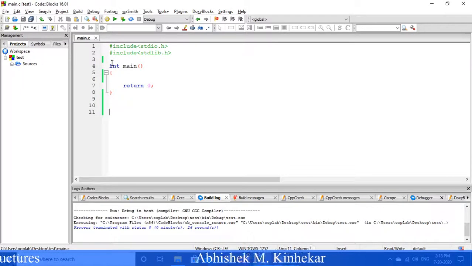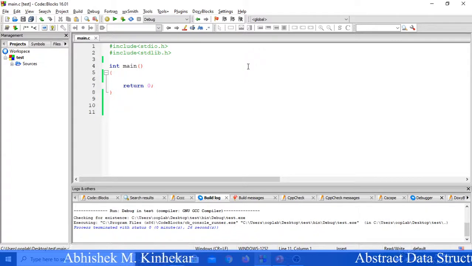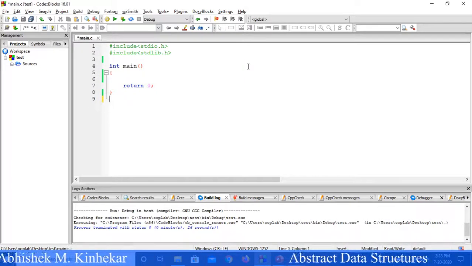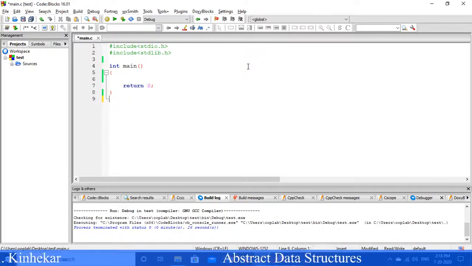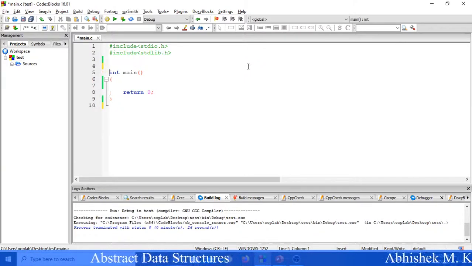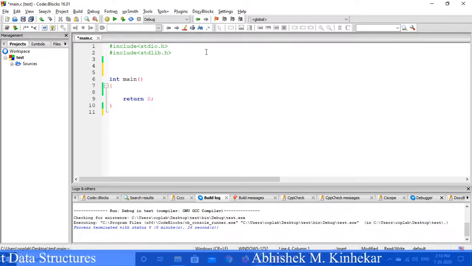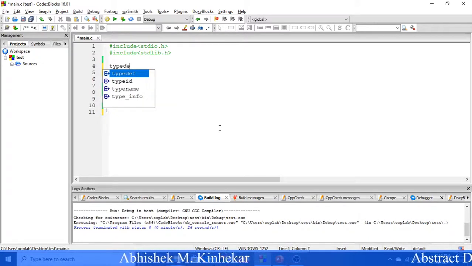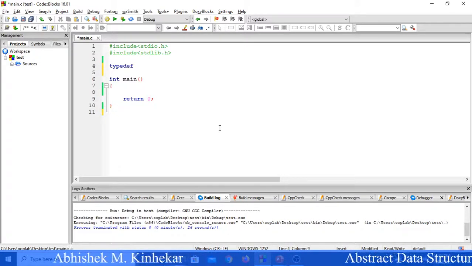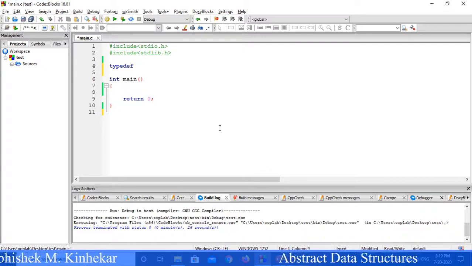In this, we are going to create an ADT for rational numbers. As we all know, a rational number is not a primitive data type present in C programming. So here we are going to create a new data type by using ADT. How do you create a new data type? There is a keyword by the name typedef, using which we can create a new data type. So now I am going to create a new data type by using typedef.